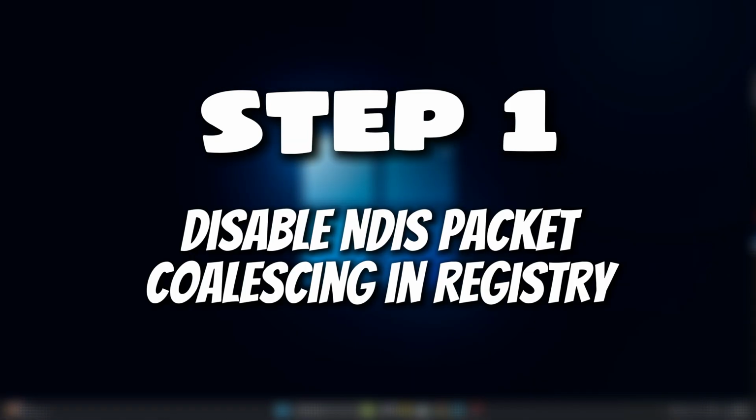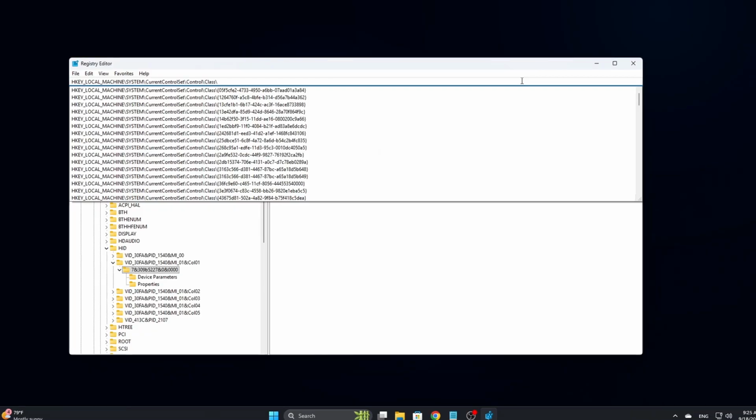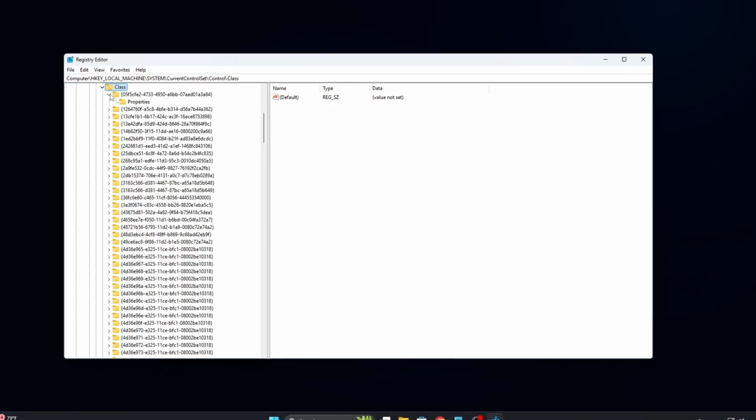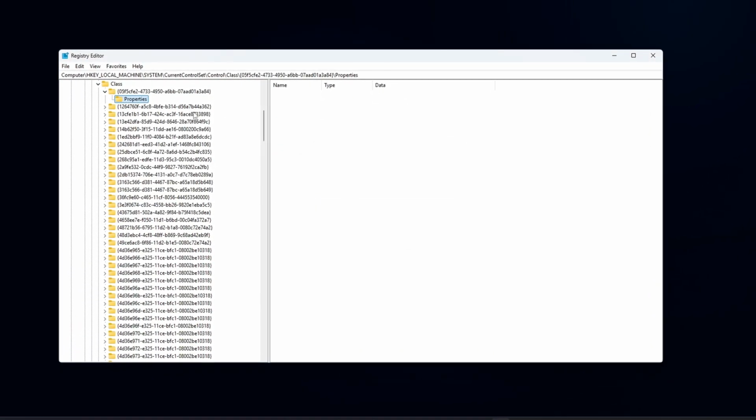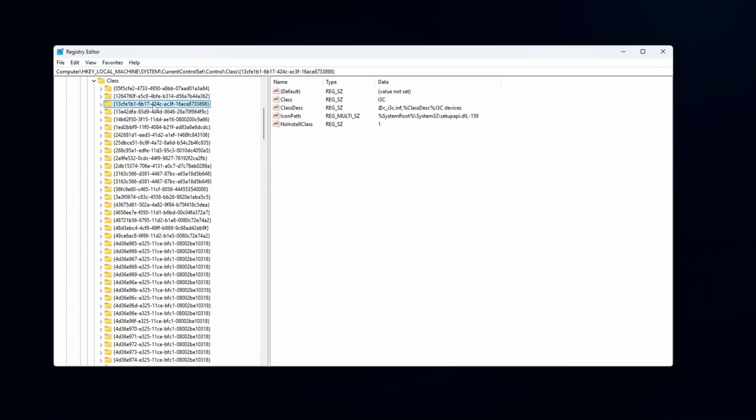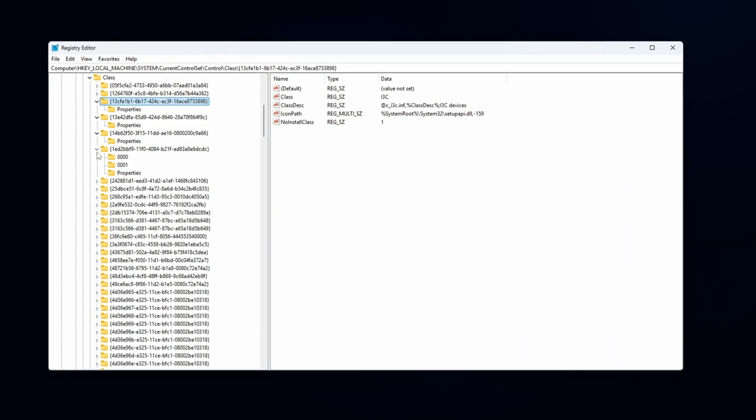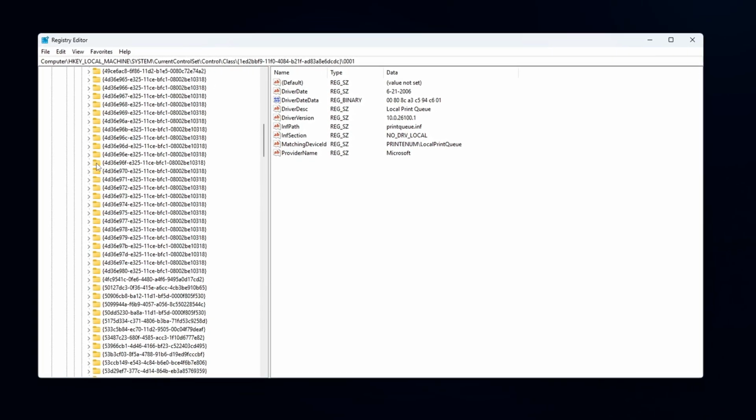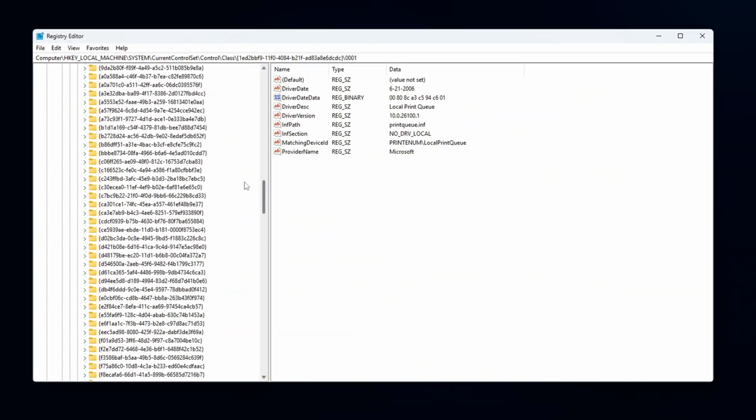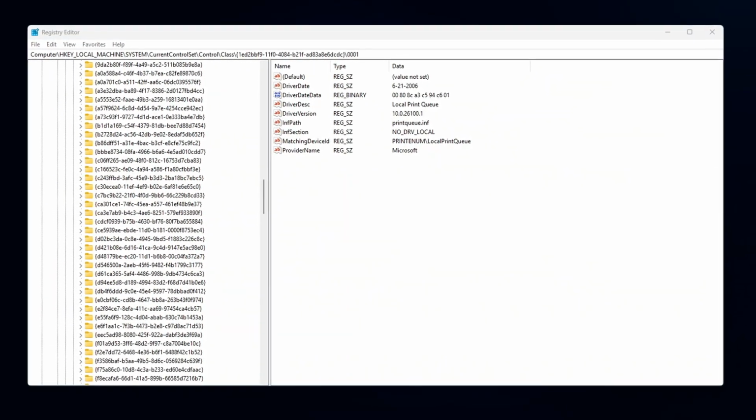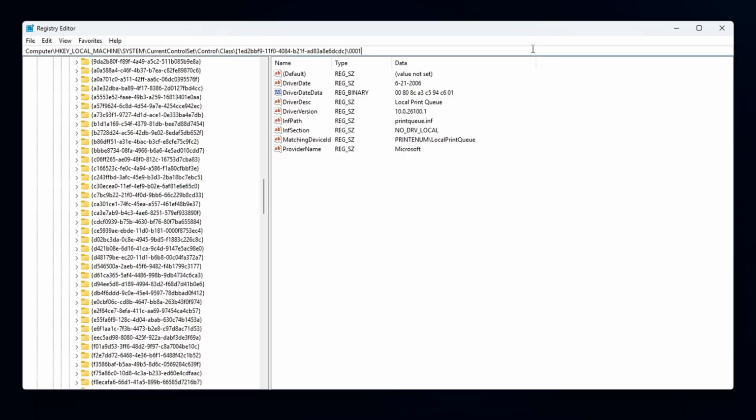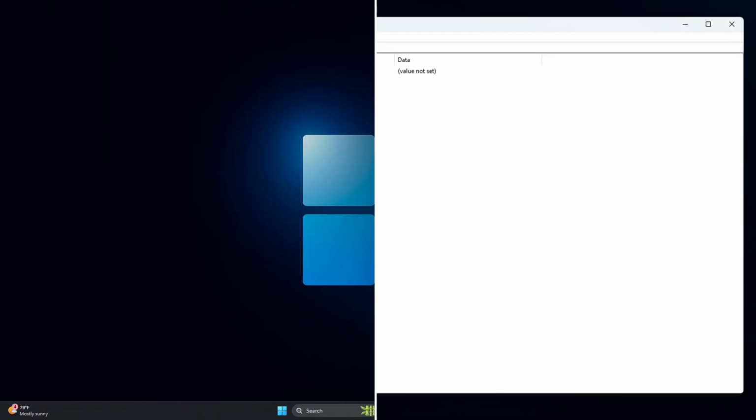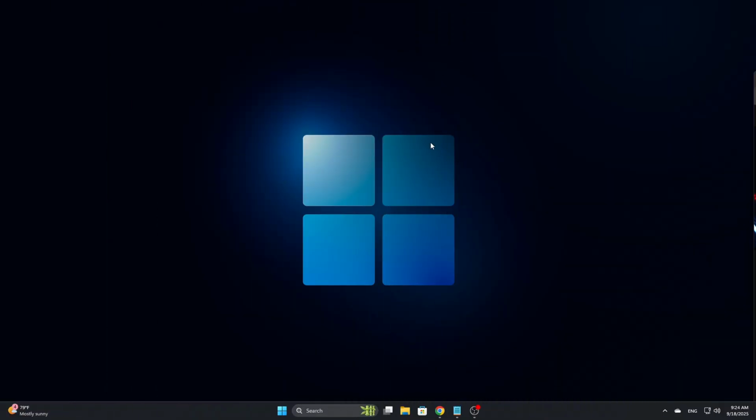Step 1. Disable NDIS packet coalescing in registry. NDIS, Network Driver Interface Specification, is a system that allows network interface card drivers to group multiple small packets together into a single interrupt. While this can improve overall system efficiency in many scenarios, it often results in a delay that can negatively impact the responsiveness of real-time applications like gaming or VoIP.